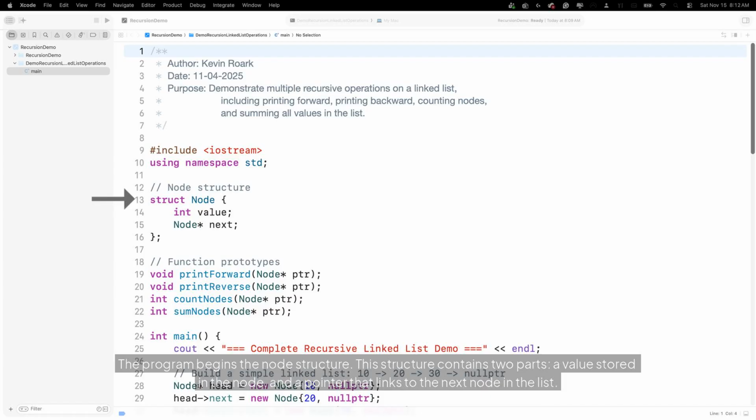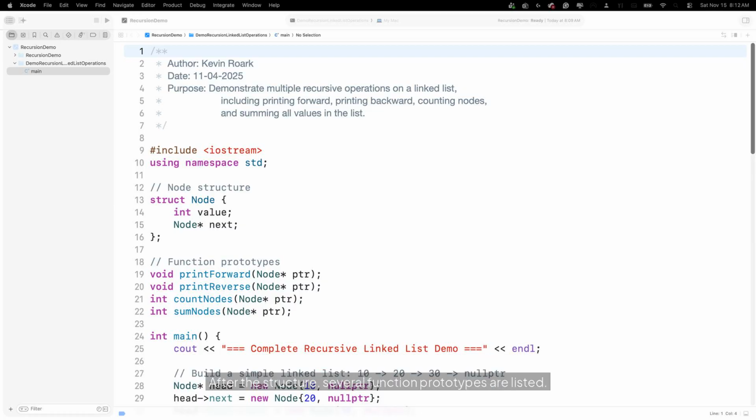The program begins with the node structure. This structure contains two parts: a value stored in the node and a pointer that links to the next node in the list. This simple design forms a chain of nodes and provides a natural basis for the recursive logic that follows. After the structure, several function prototypes are listed.